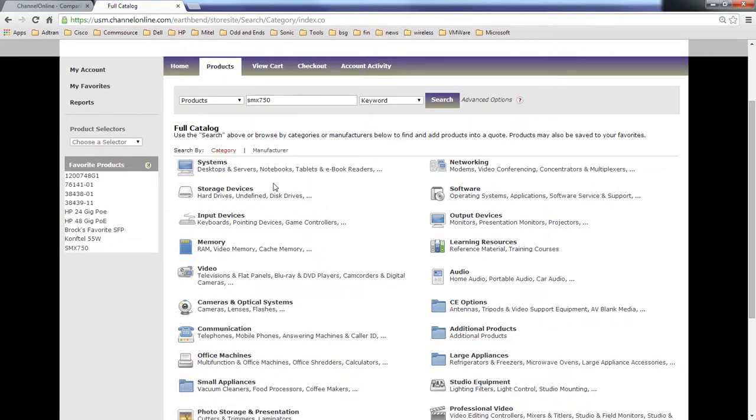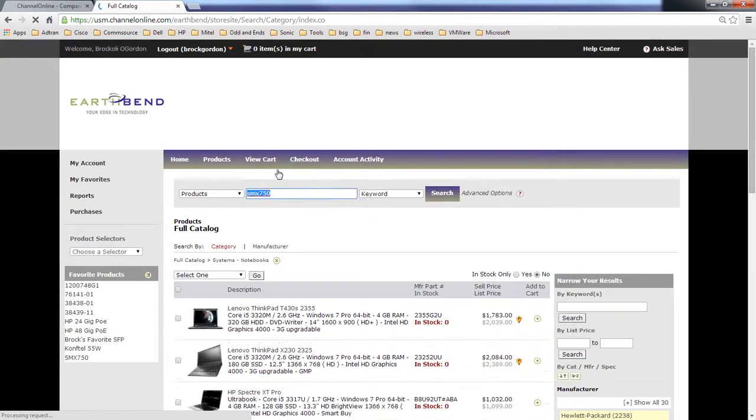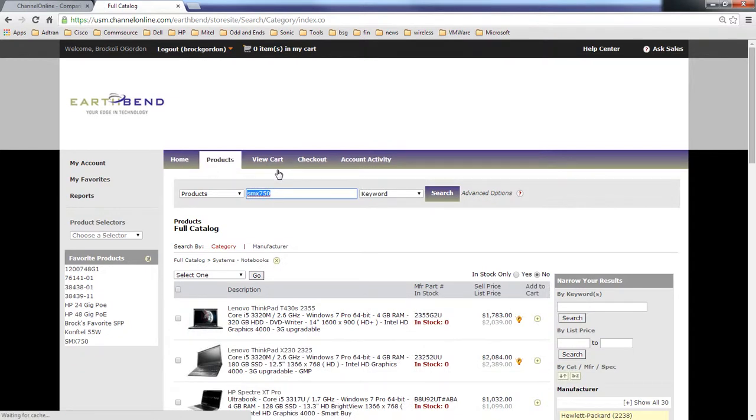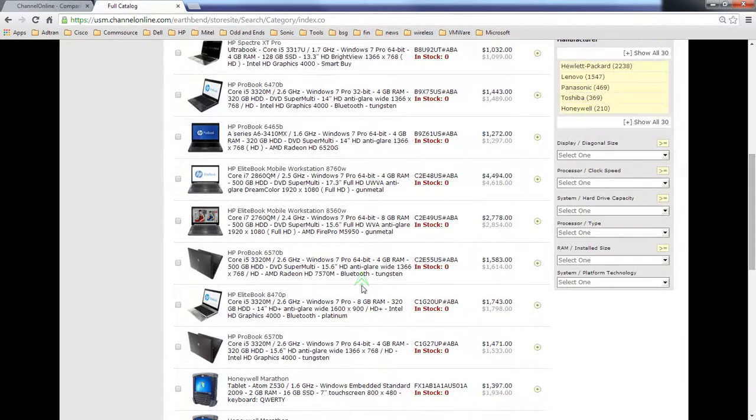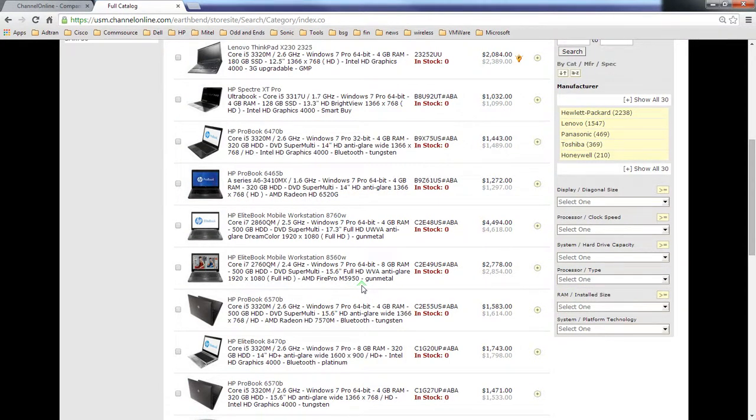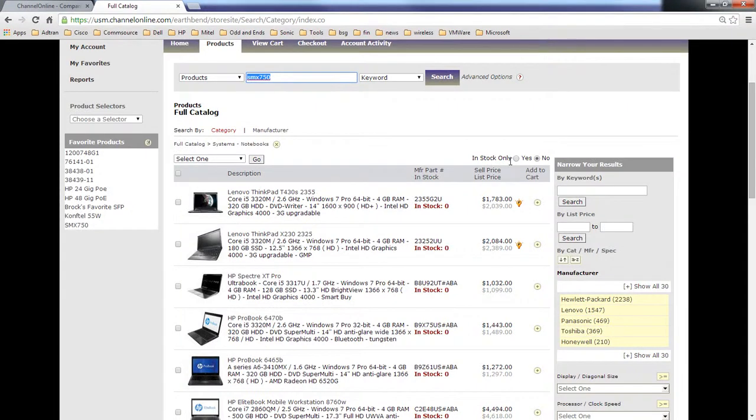So if I come up to the Systems category and select Notebooks, I'm going to get a view of all active notebook SKUs in the store site, which is going to be a boatload of them. There's 5,800 plus units sitting there waiting for me. So for this particular search, it's going to be beneficial to me to use the In Stock Only button.